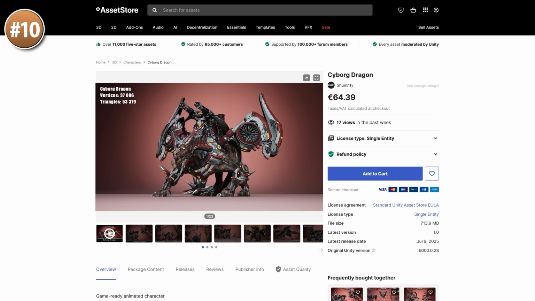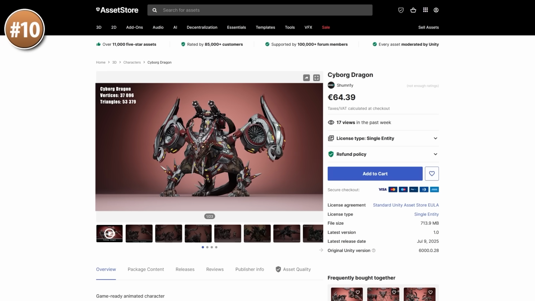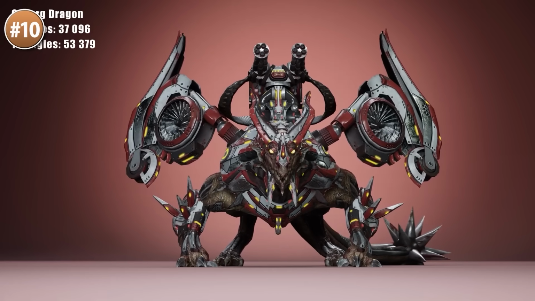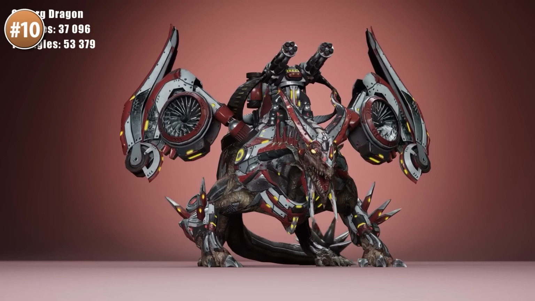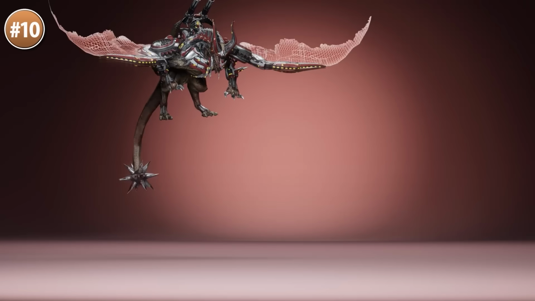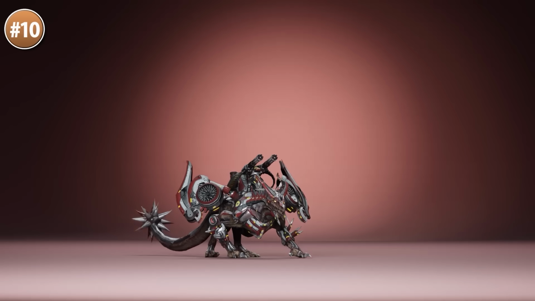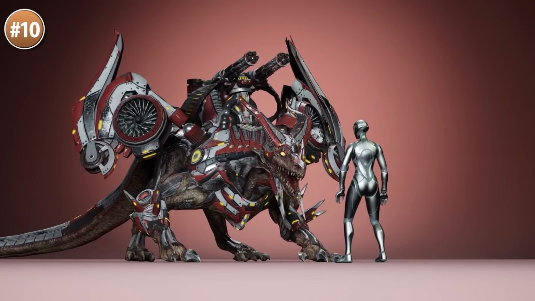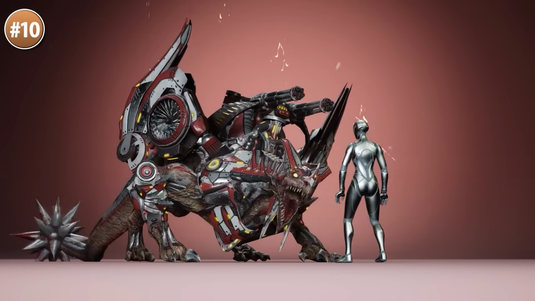Up next, we have a gorgeous cyber dragon. This one is really great looking. It's just one super high quality model, a cyborg dragon with some propellers on the wings, there's machine guns on top, and some spikes in the tail. It comes with the excellent model and tons of custom animations, so this is one of those super high quality models that if you need a boss character in your, let's say, sci-fi RPG game, then this would be great.